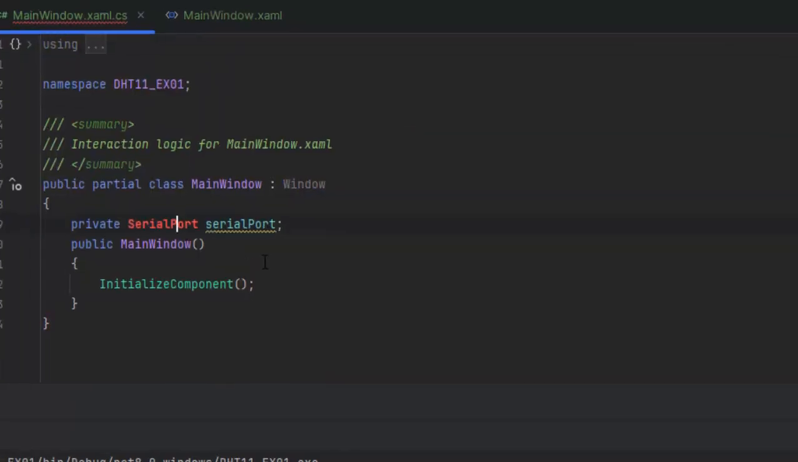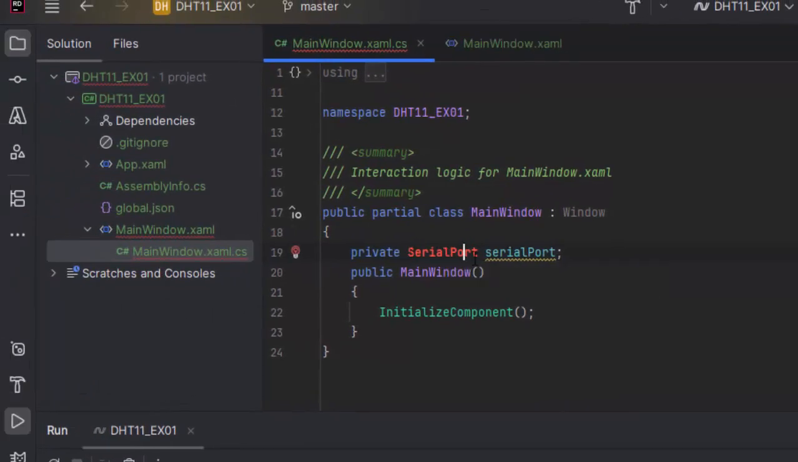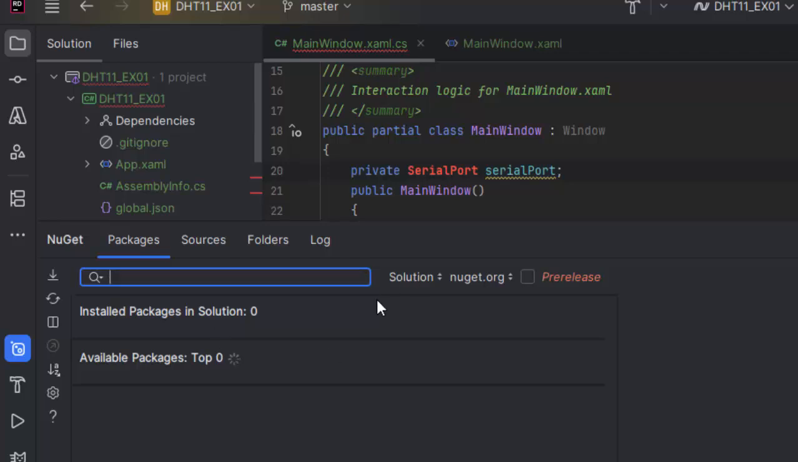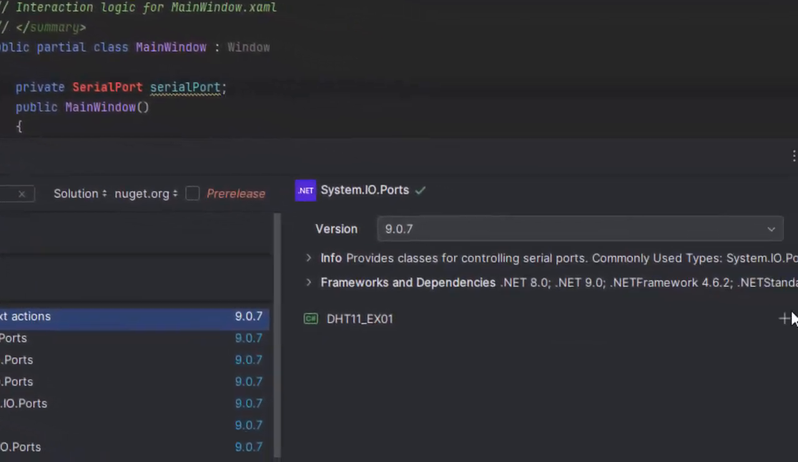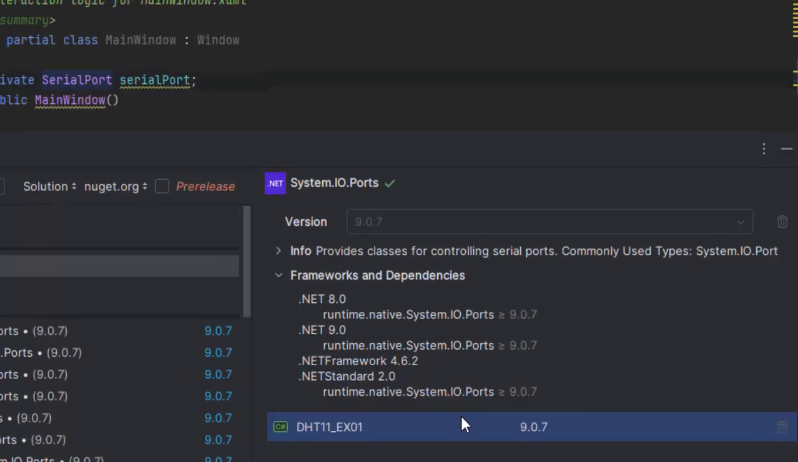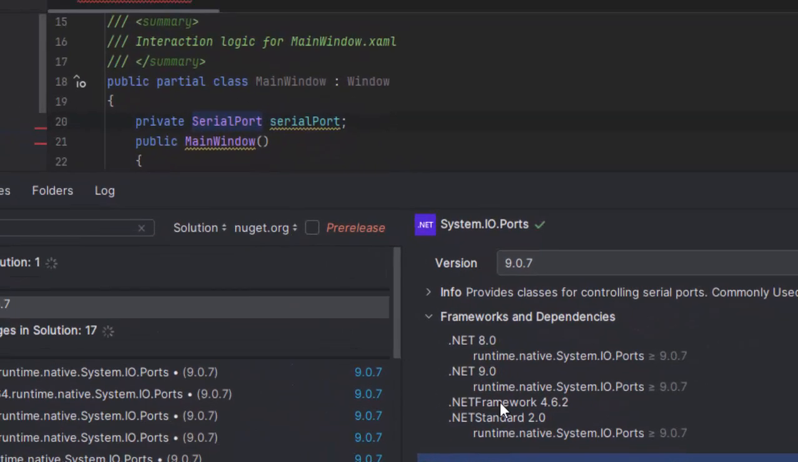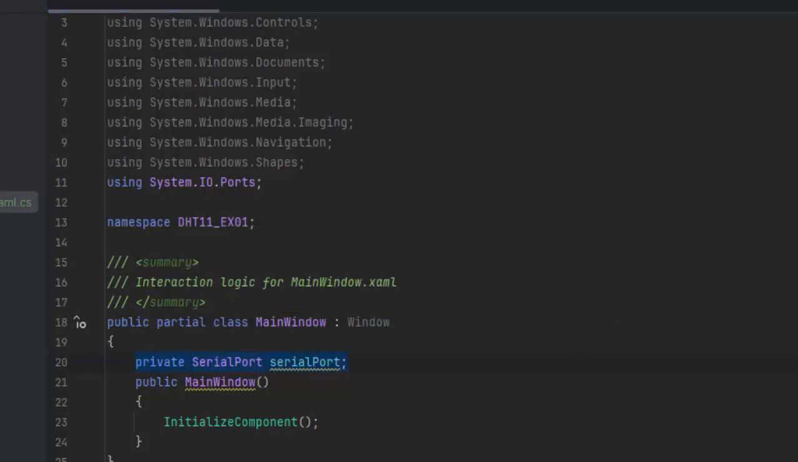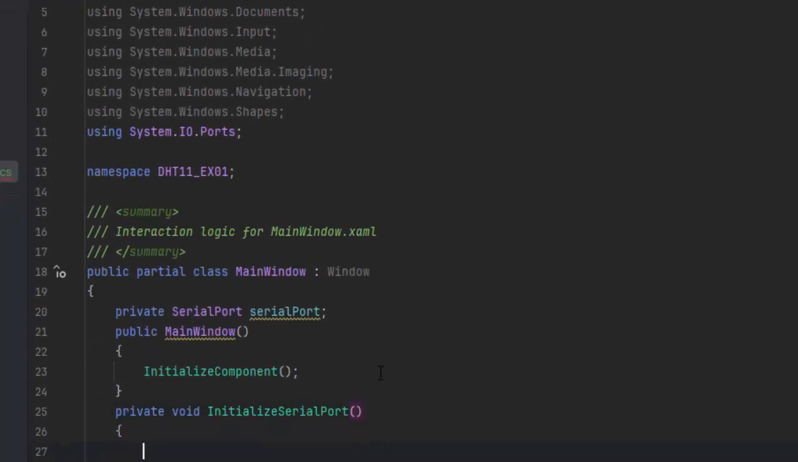Now moving back to our C# CS file, I am importing serial port, and I need to add a NuGet package for System.IO.Ports. Let's find that and install it into our project and press OK. Once everything is done, it should be available inside our project. It is available for these kinds of .NET versions. And now the error is gone, we have our serial port instance. We are ready to initialize our serial port.